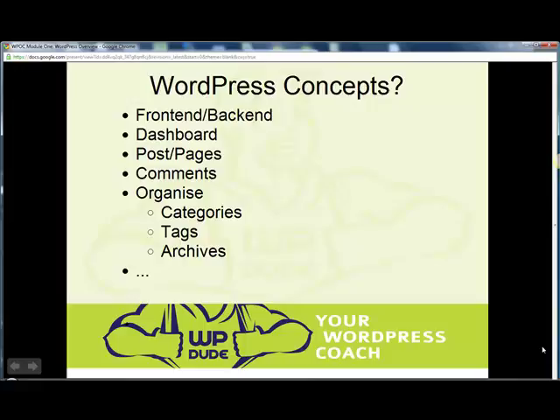Content can be organized inside of a WordPress site, and we've got three concepts I want to explain here. They are categories, tags, and archives. Let's look at categories and tags first. I like to think of them in a book analogy. Think of categories as a table of contents.